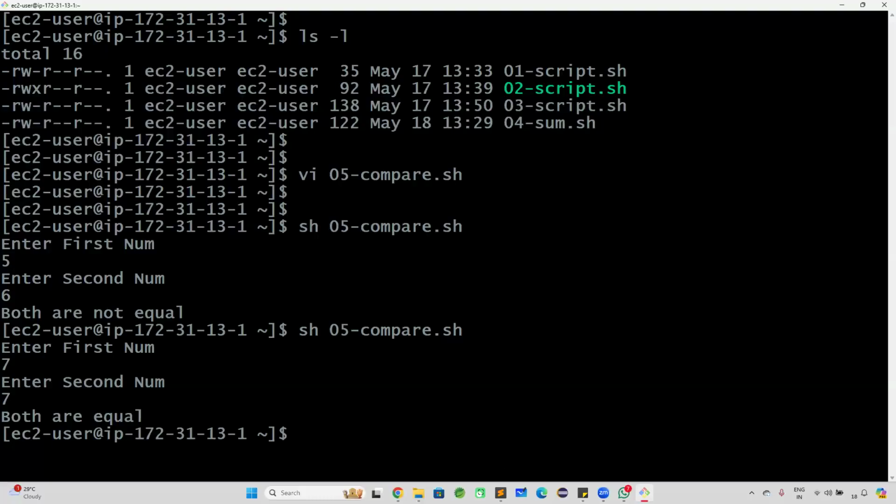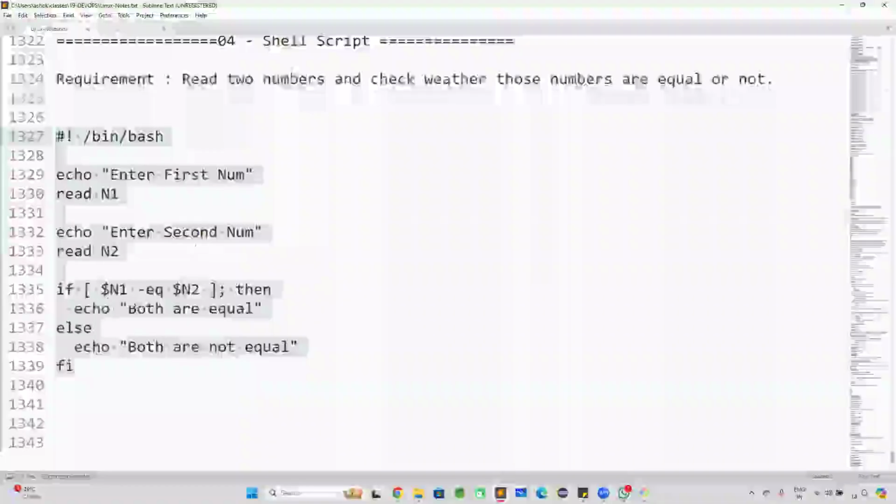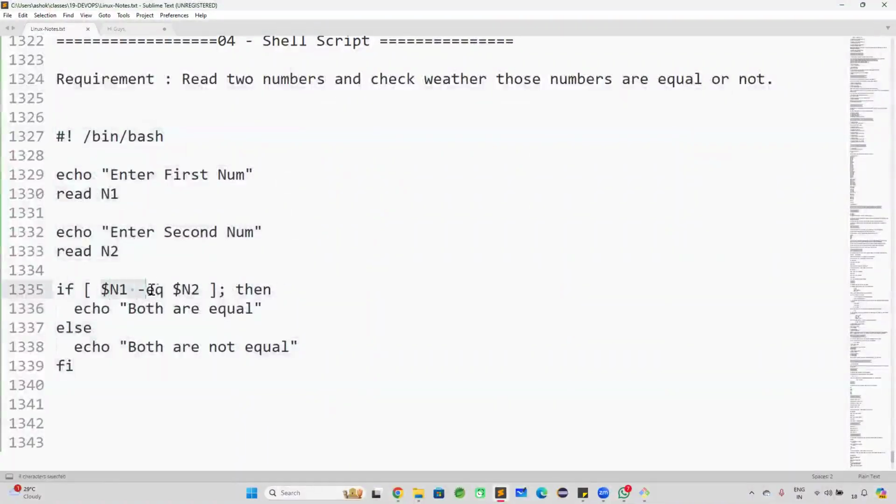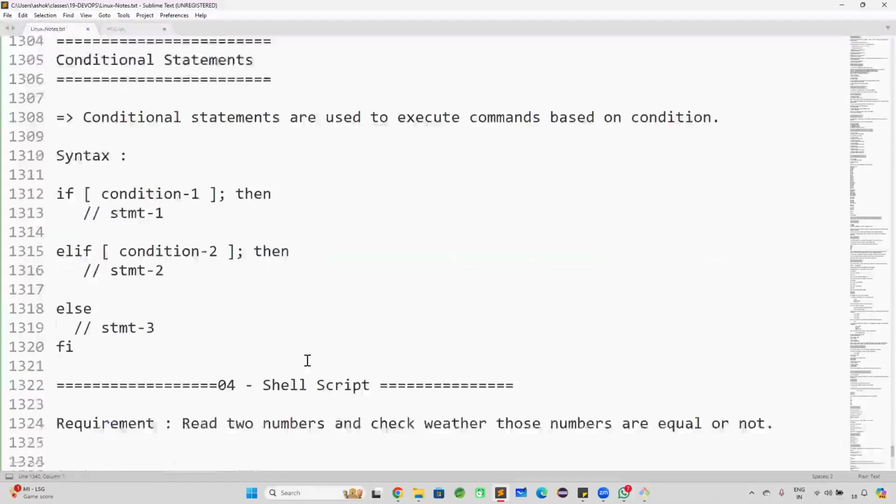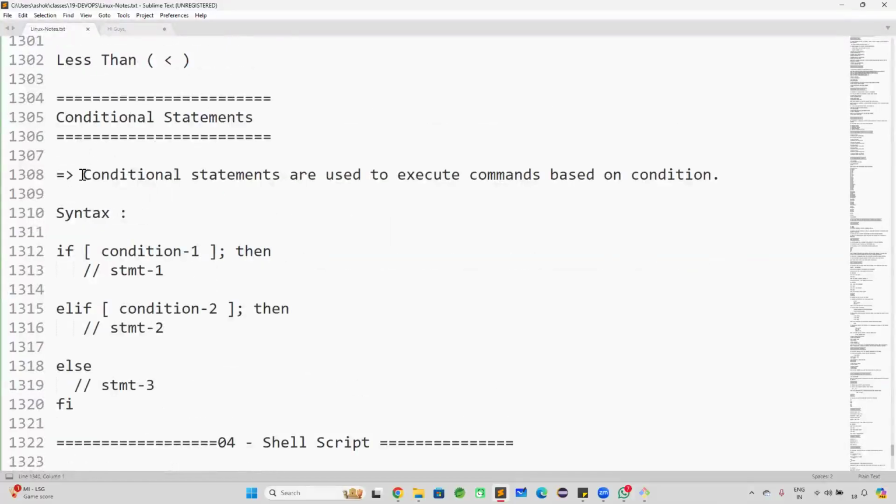If the condition is true, it will check whether number 1 is equal to number 2 or not. If number 1 equals number 2, that means true, and this statement will be executed. If this condition is not true, then this other statement will be executed. That is called conditional statements. Conditional statements are used to execute commands based on a condition.